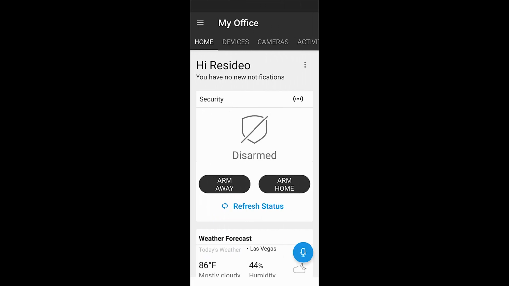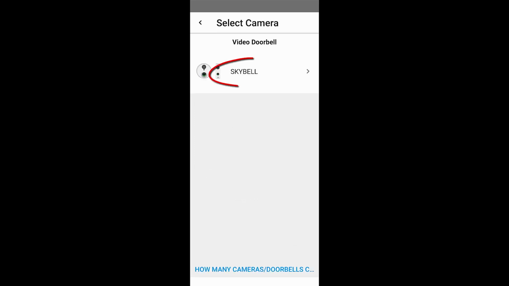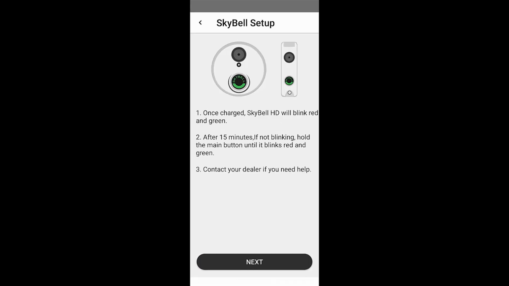To enroll a Skybell into Total Connect using an Android device, first open the app and tap Cameras. Tap Add Camera, and then select Skybell. Now tap Add a new Skybell. Make sure that your Skybell is powered up and flashing red and green alternately.